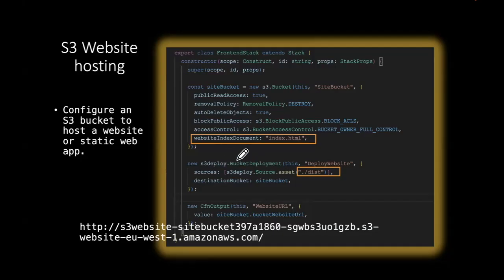So, it's just a convenience, another CDK convenience method that's available to me. The source is essentially pointing at the .dist folder, and the destination is my bucket that I've created up here. So that's all I need really. That's my CDK stack.